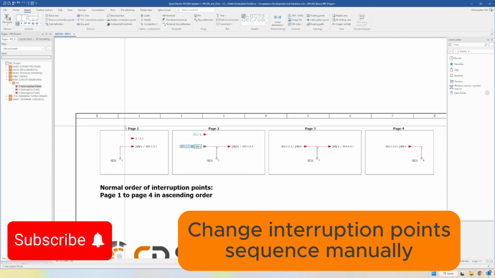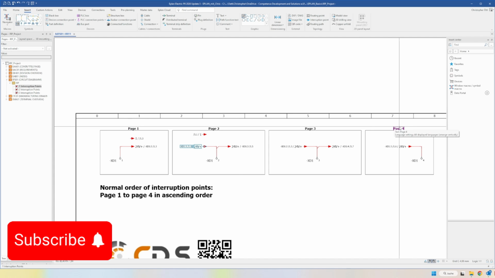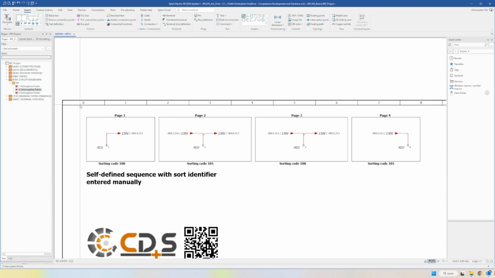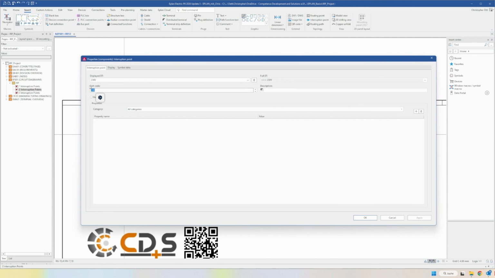But sometimes you don't want to connect the interruption points in the same order as the pages from the project. So I switch to the next side, and here I show you how you can self-define the sequence with the sorting code. To show what I mean, I open the first interruption point. And here you see the sort code. The default value is 100. The priority of the sort code is the lower the number, the higher is the priority.